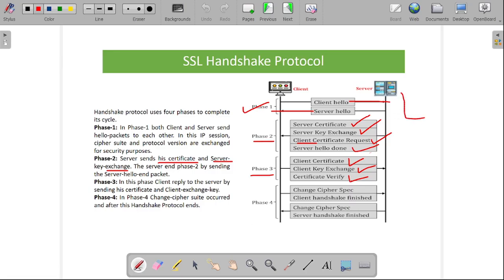In the 3 phases, what have we done? In the first phase, client and server authenticate the session between each other. They are establishing the communication by sending the client hello and server hello message. In phase number 2, the server sends the server certificate to the client as well as requests the client certificate. In phase number 3, the client will send the client certificate to the server that was requested in phase number 2, as well as the certificate verification message to the server.